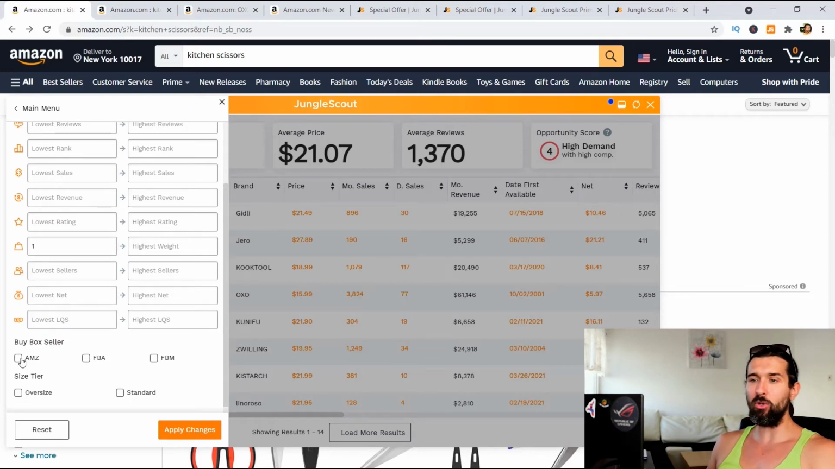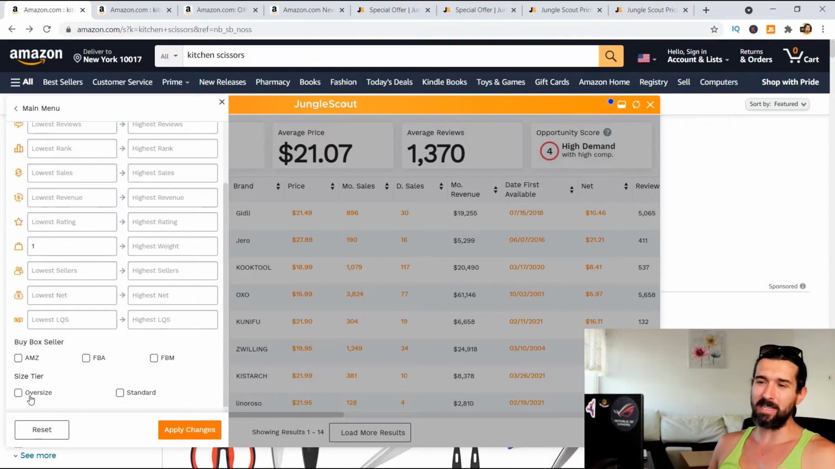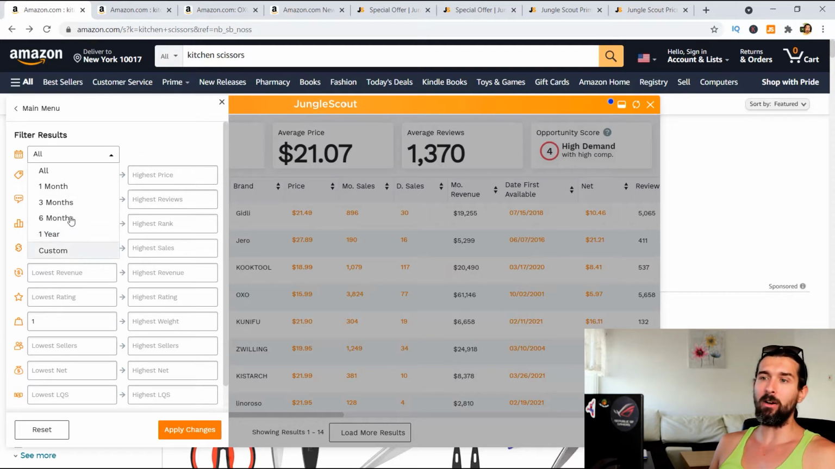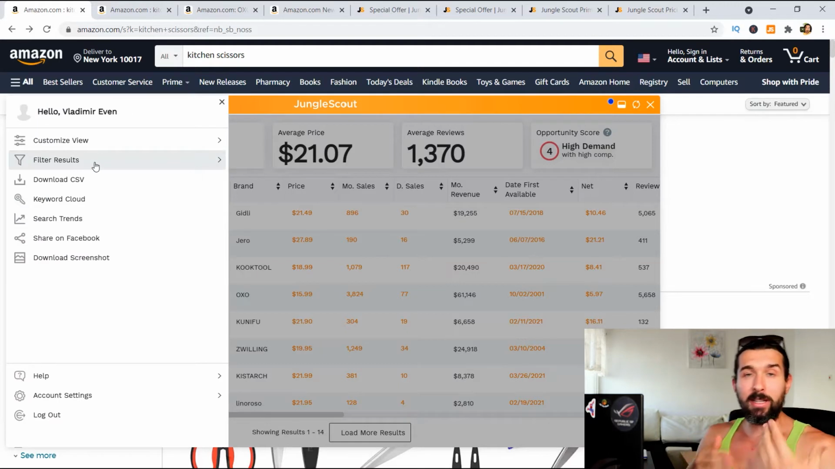Maybe it's Amazon. Maybe you only want to see products that are Amazon products, or only products that are FBA, people who are using the Fulfilled by Amazon service. So that's the buy box. And also sizes. Maybe you want to see only the standard sizes. Of course, with scissors, everything is probably a standard size, but maybe you want to see the oversize, which is probably not going to appear here. So that's how you use filters. You can also filter based on the yearly data or the 3-month data, as you wish. Filter results is pretty good in case you'd like to filter parts of all the data you're getting.